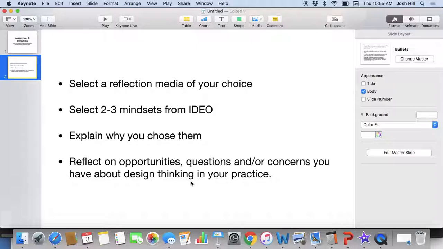And potentially what concerns might you have or questions that you have about the concept of teacher as designer, about using design thinking in education. This is not about you citing literature. It's about you citing your experience.